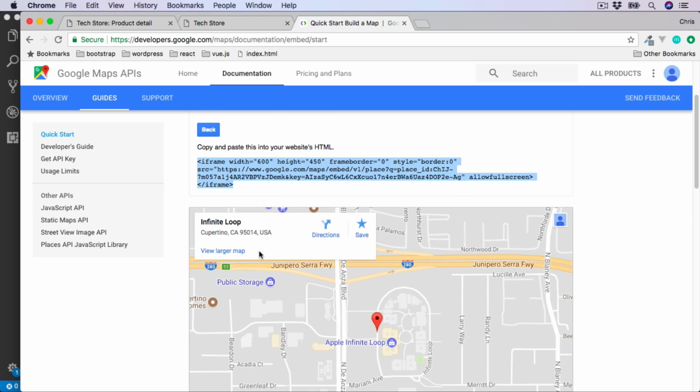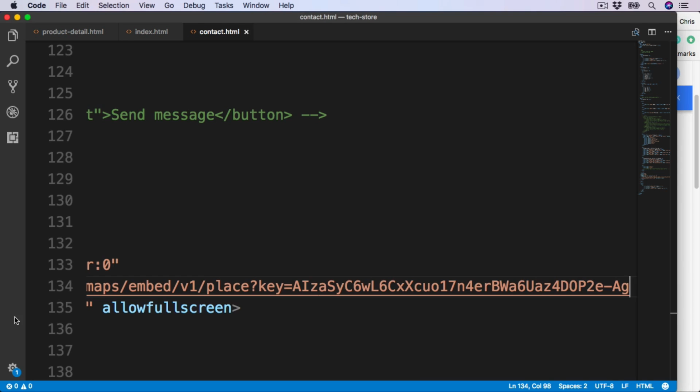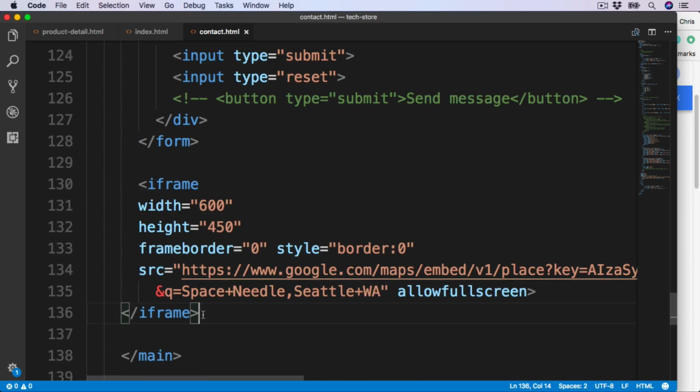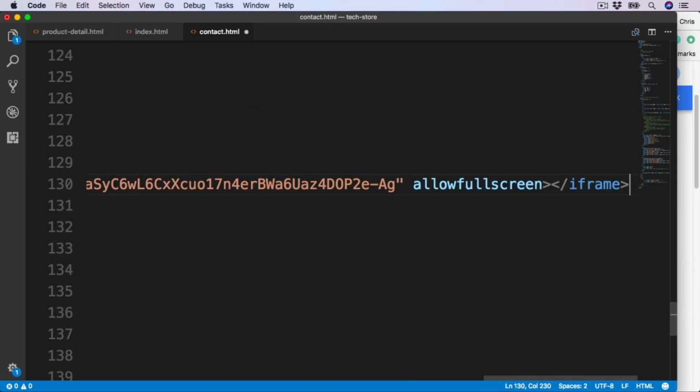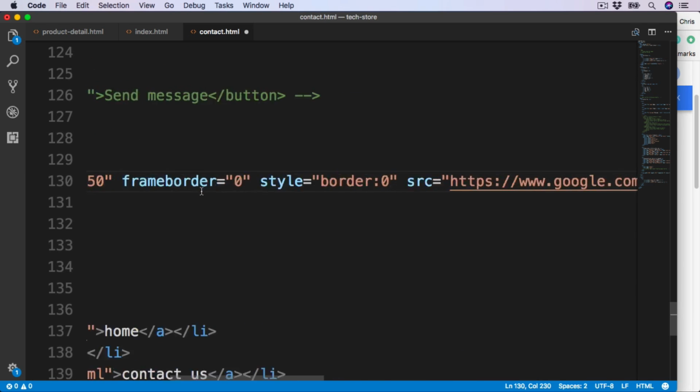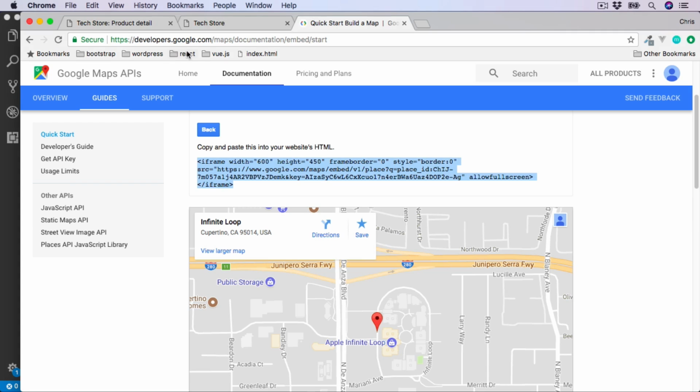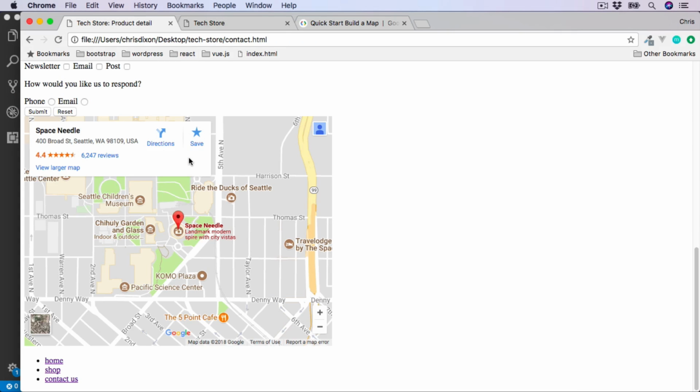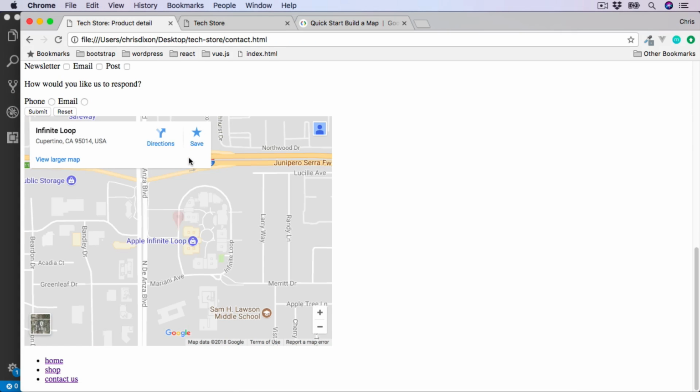So let's copy this. And then if we go over to the project and replace our iframe with the one which we just copied. And then if we go back over to our contact page, hit refresh, and we're now taken to the address which we added in before. So of course you would need to change this to the location of your business, and this is how we do that. So now we have successfully integrated Google Maps into our project.